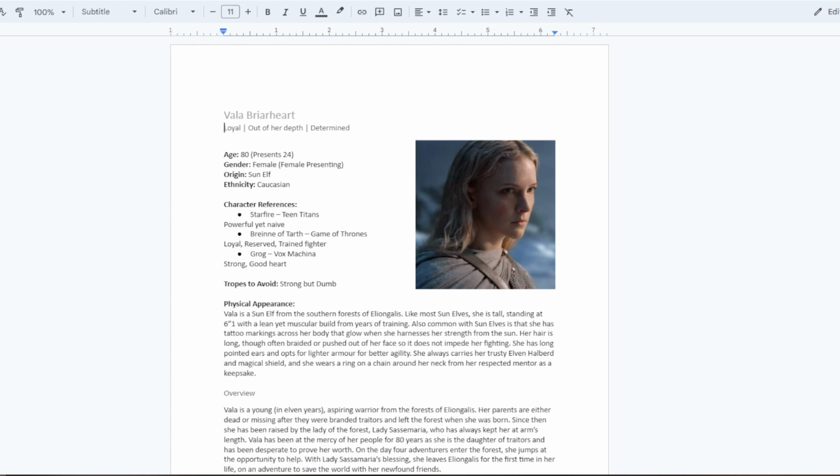Okay, next we have what is, again, some very basic information. We're looking at age, we're looking at gender, we're looking at origin, which I'll circle back to, and we're looking at ethnicity. Very easy to get your head around. So for Vala, she is 80 years old but presents as 24 because of her origin, which we'll get to. Her gender is female, and she's also female presenting, just in case those 2 things are different, because some characters might be.